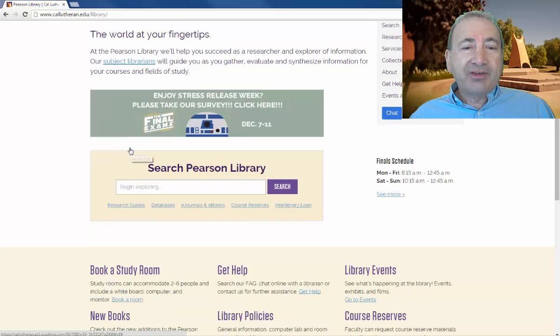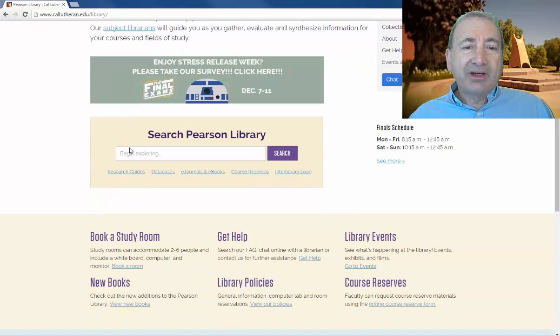Once you're at the library page, there are two ways you can access the database. You can go through our research guide, as we've done in earlier videos, and pick the business guide, go to the databases tab, and then you'll find a list of databases. Another way you can access our resources is going to the databases link.